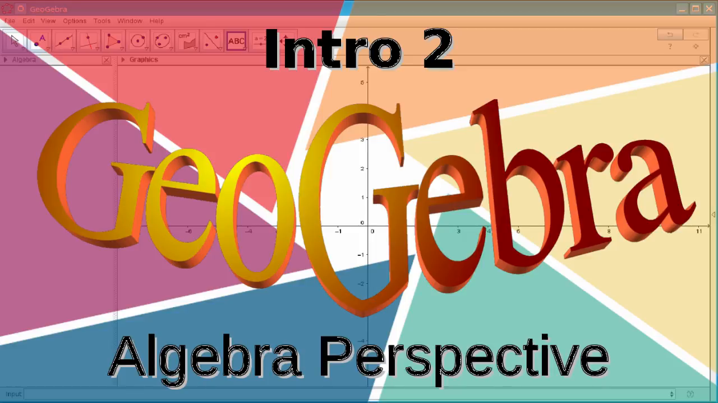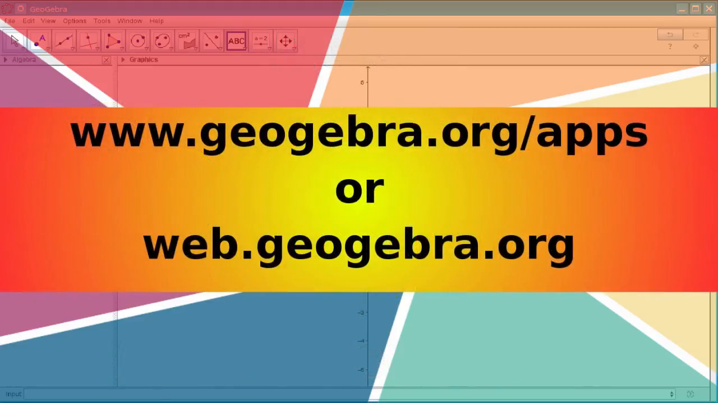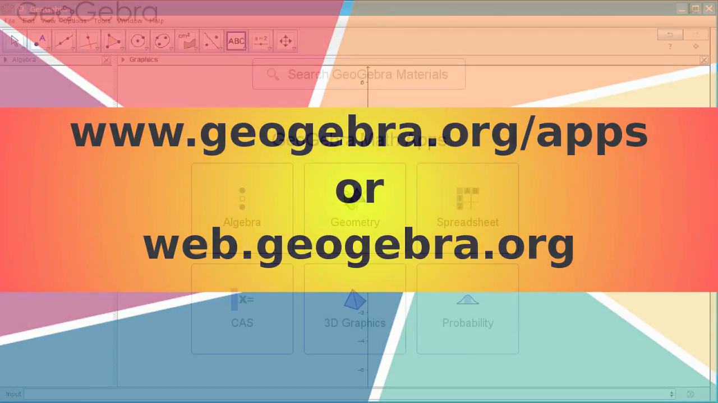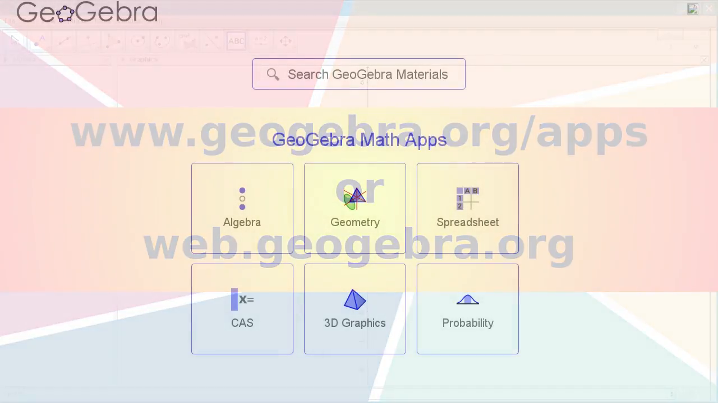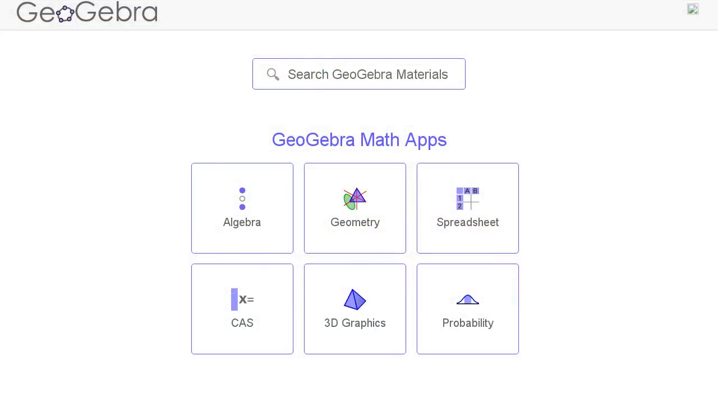Hello, this is an introduction to GeoGebra. I'm going to be using the web version of GeoGebra for this demonstration. To get there, go to either one of the sites listed. That will take you to this start page where you get the apps. We'll only be looking at the Algebra preset.